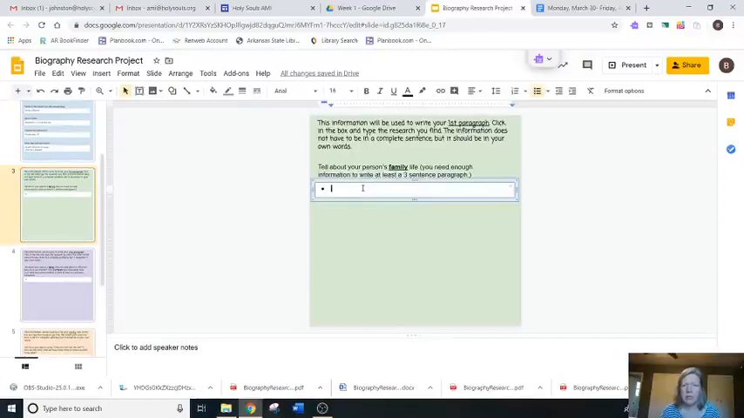So I've already set you up with your first bullet, and when you hit enter or return in a minute, it will give you your next bullet automatically. We want this slide to be about your famous person's family life. You can think about when they were little and the family they had, and then as an adult, what their family was like. So I could start off putting that Miss Johnston was raised in Little Rock.